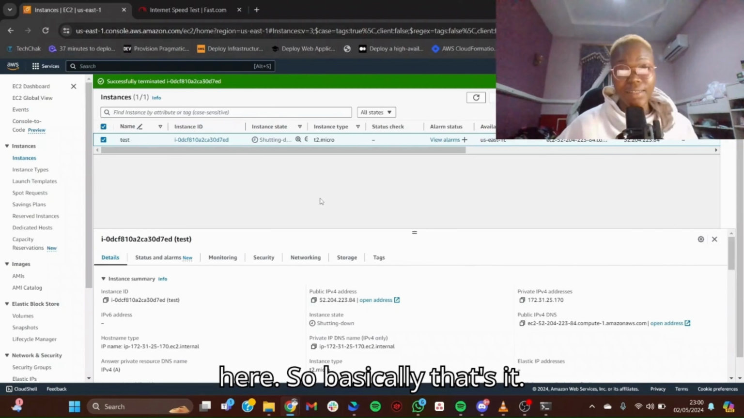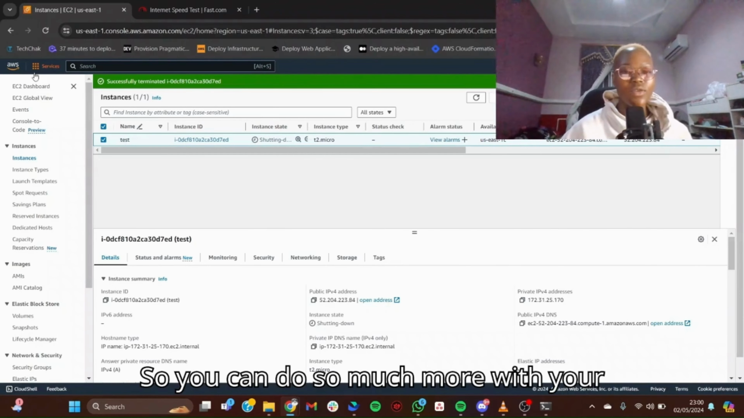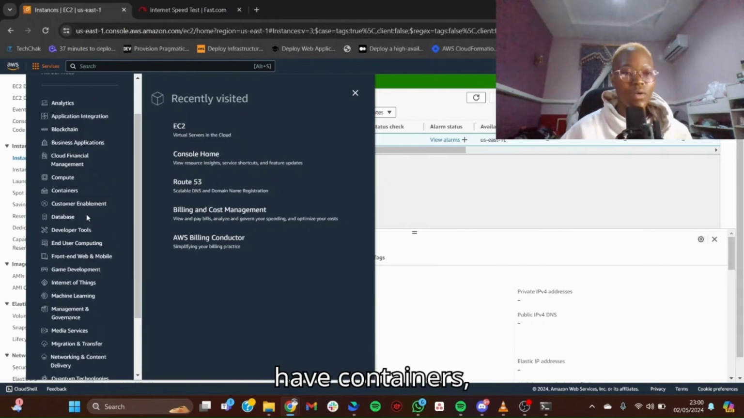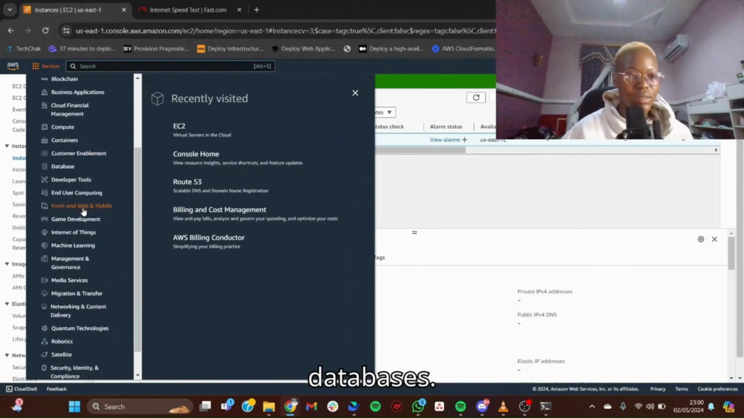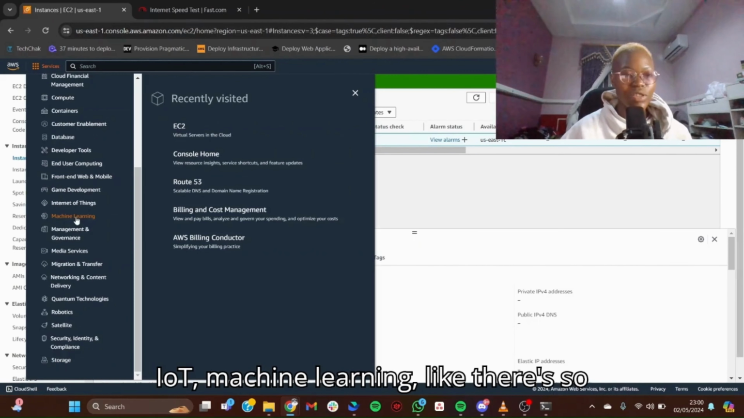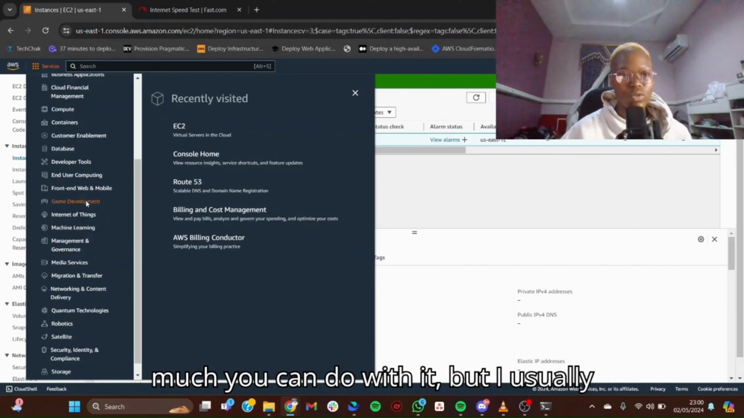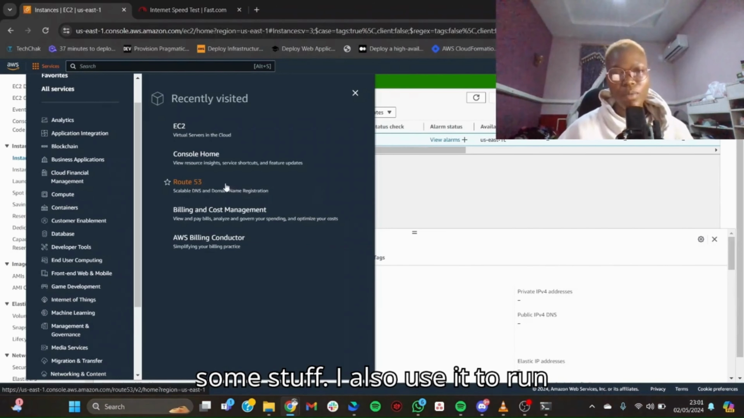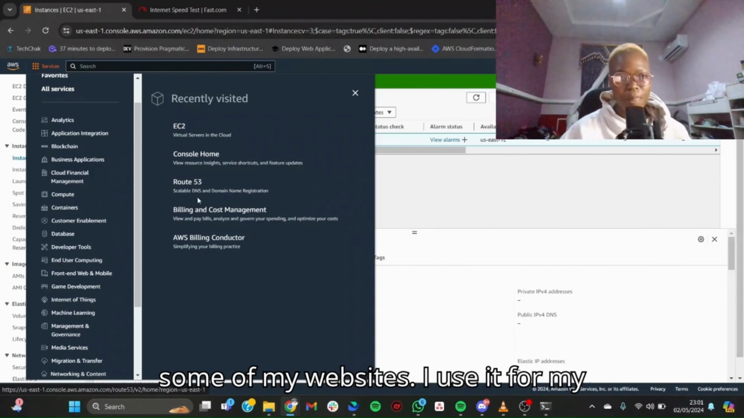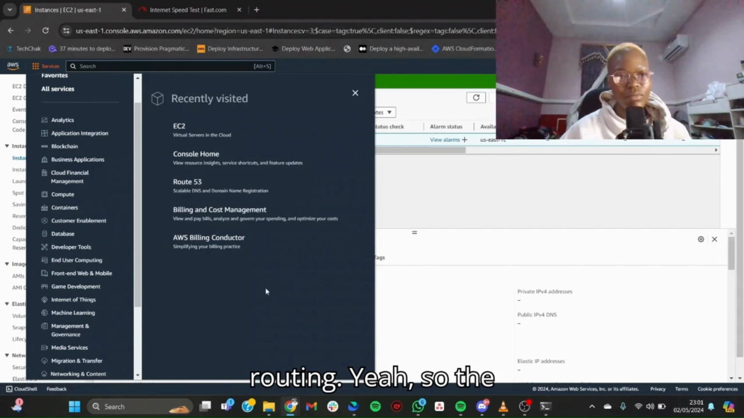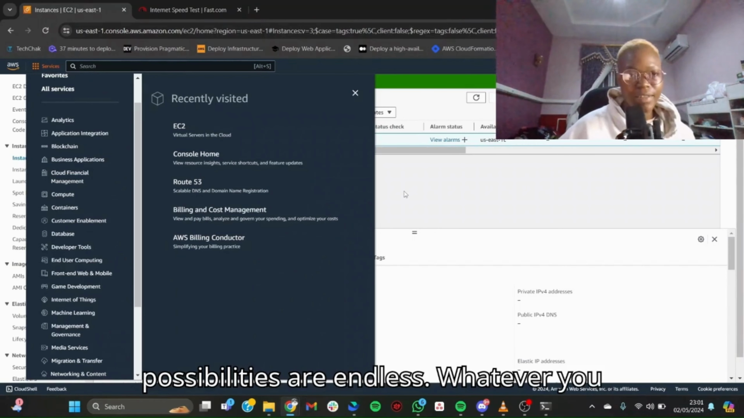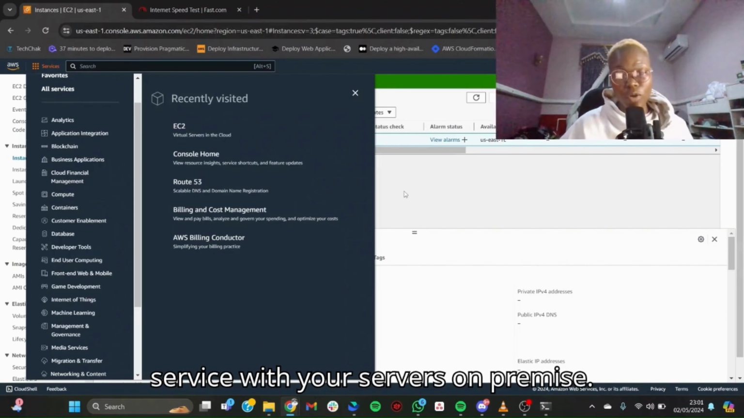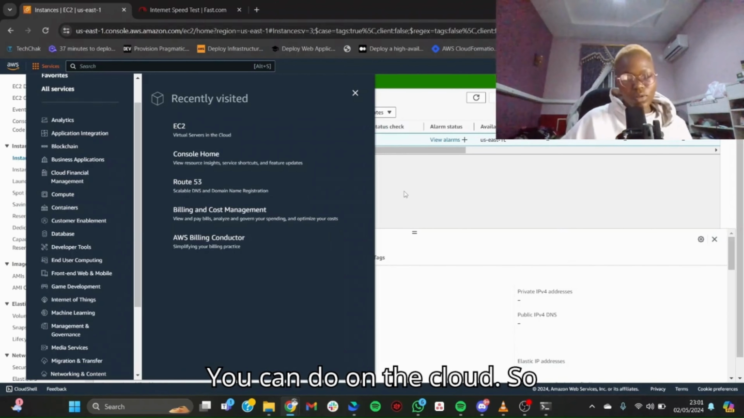So basically that's it. You can do so much more with your AWS account. You have containers, databases, IoT, machine learning. There's so much you can do with it, but I usually use it to create servers and test out some stuff. I also use it to run some of my websites. I use it for my routing. So the possibilities are endless. Whatever you can do with your servers on premise, you can do on the cloud.